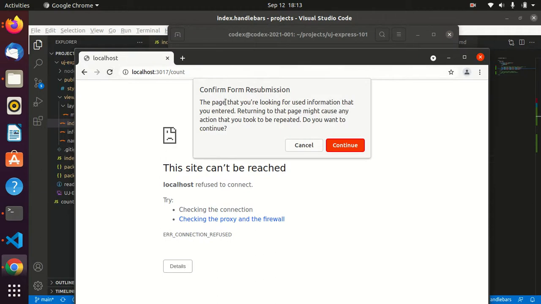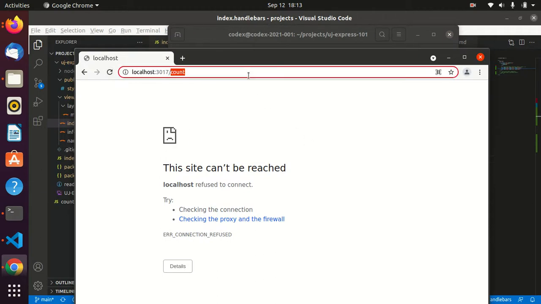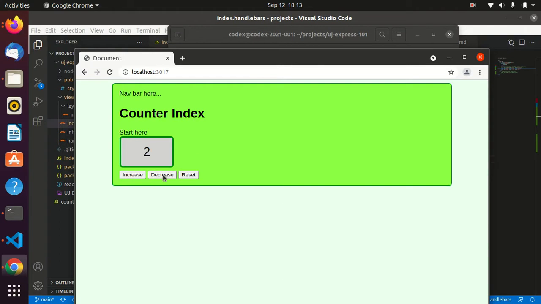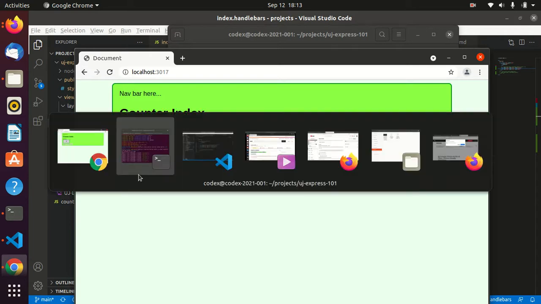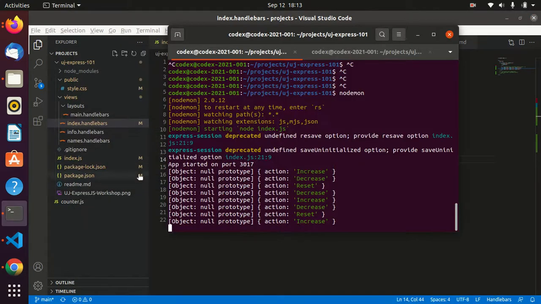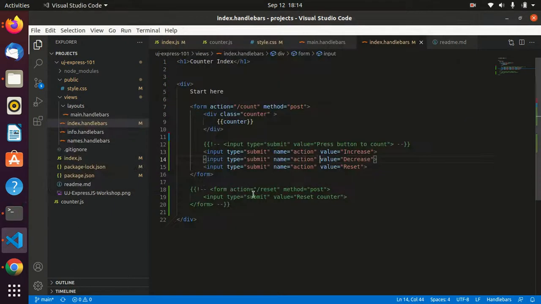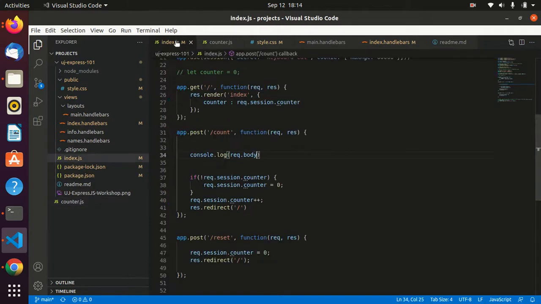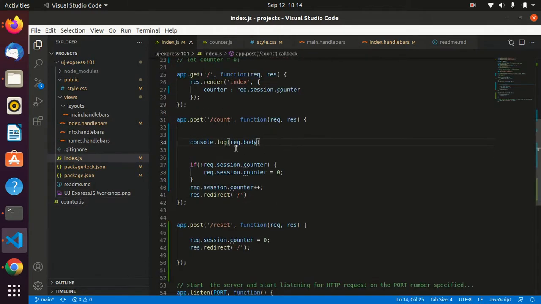Let's cancel. Let's just see if everything's fine. Okay, so now increase, decrease, reset, increase, decrease, reset. At the moment all the buttons are doing the same thing. But what you can see is we're sending these actions to the form. If you go here, we are having this. So in here we have this coming in.